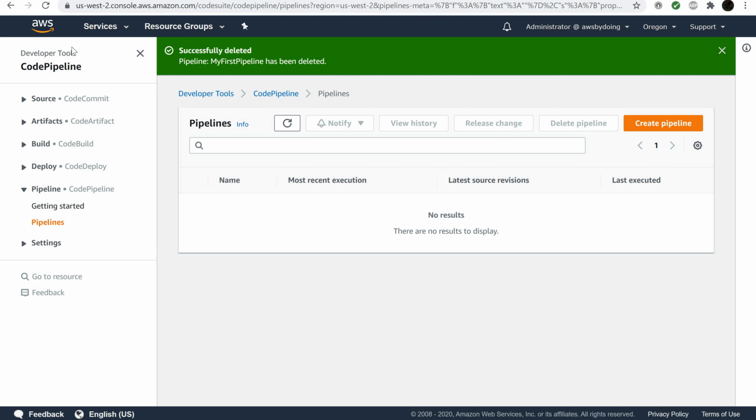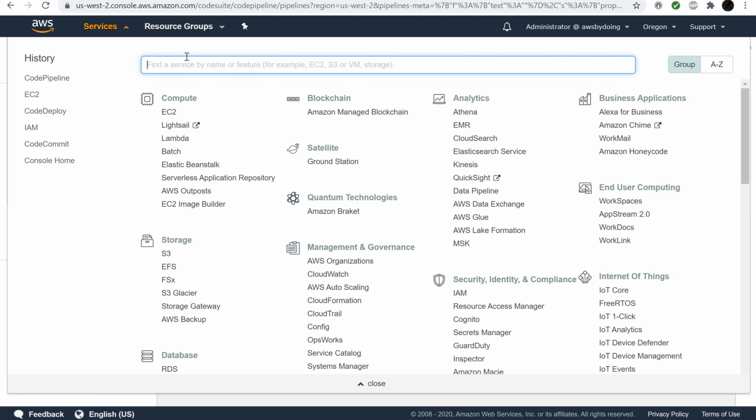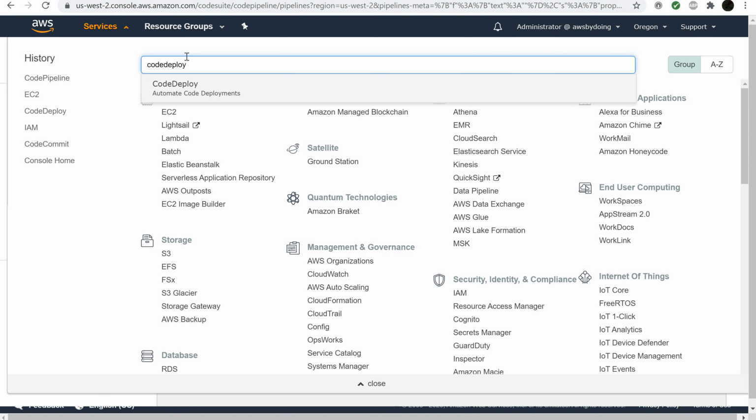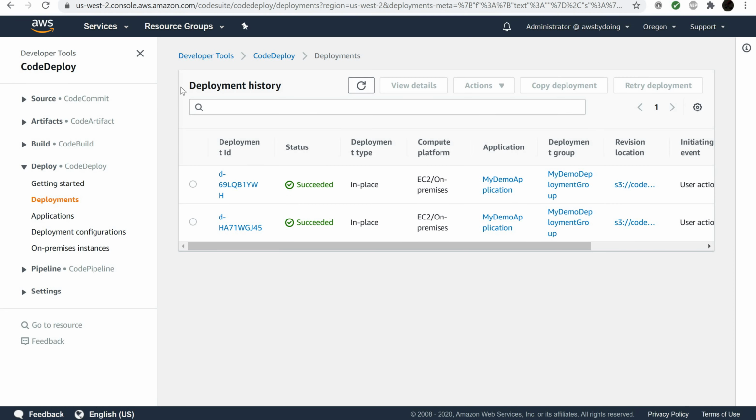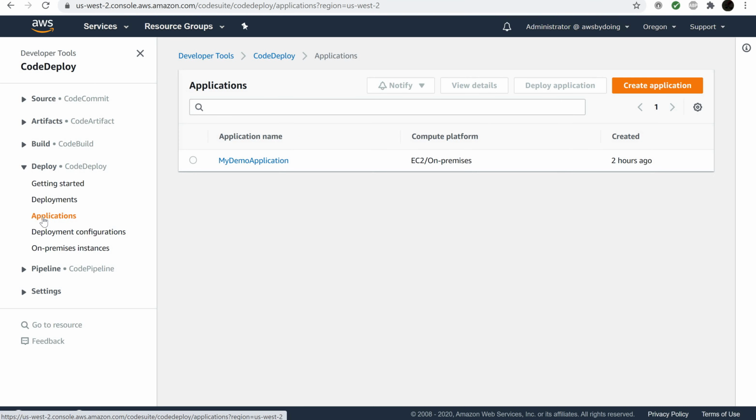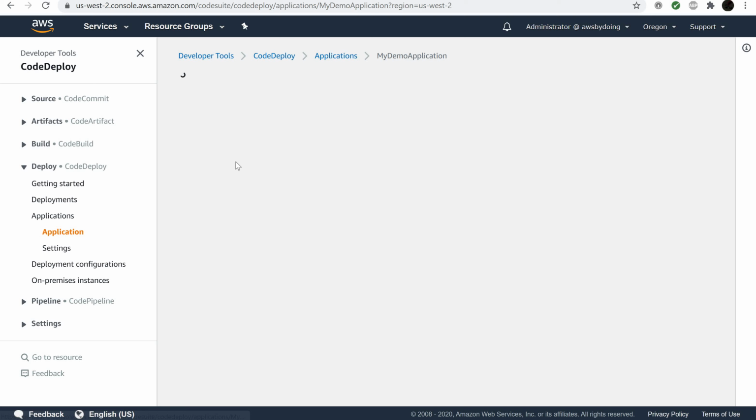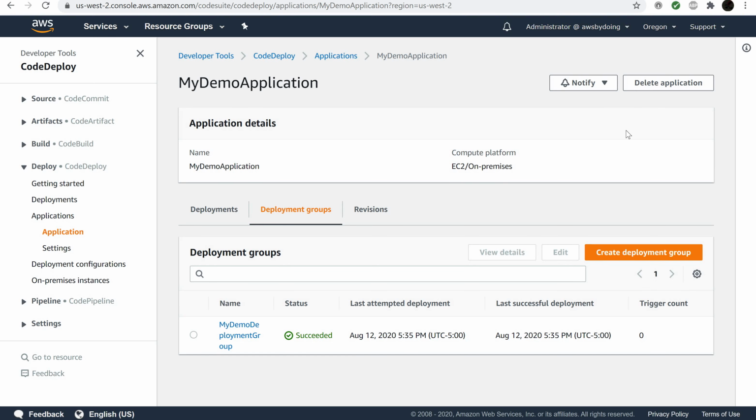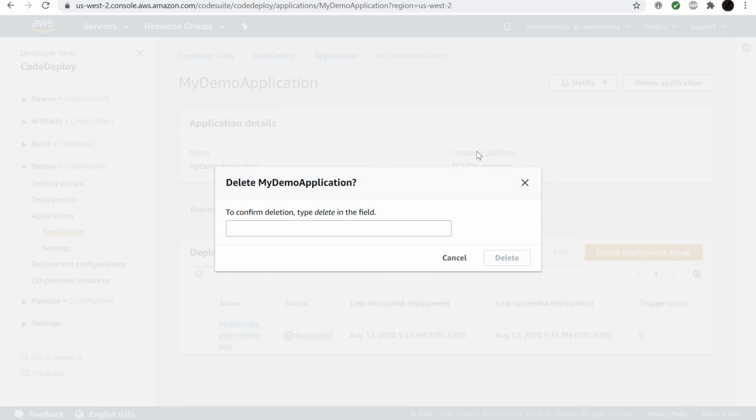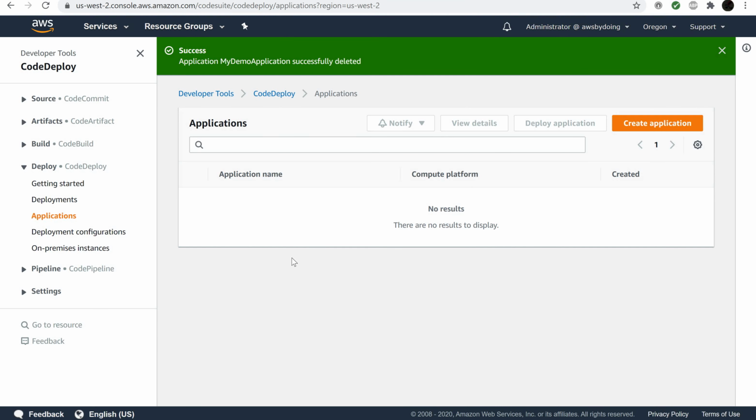So open the CodeDeploy console. In the navigation pane, expand Deploy. Click on Applications. Select the application you wish to delete and click on Delete Application. Confirm by typing delete and click on Delete. And your demo application has been successfully deleted.